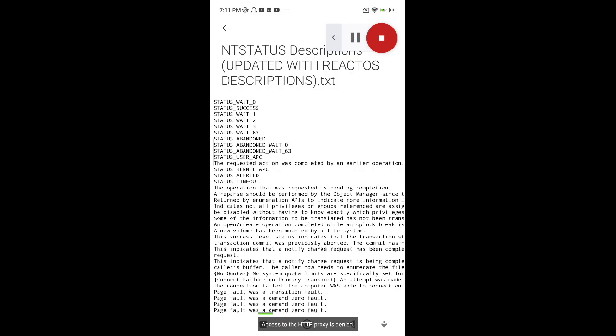Access to the HTTP proxy is denied. HTTP proxy server rejected the connection because the cookie authentication failed. A device is missing in the System BIOS MPS table. This device will not be used. Please contact your system vendor for System BIOS update.